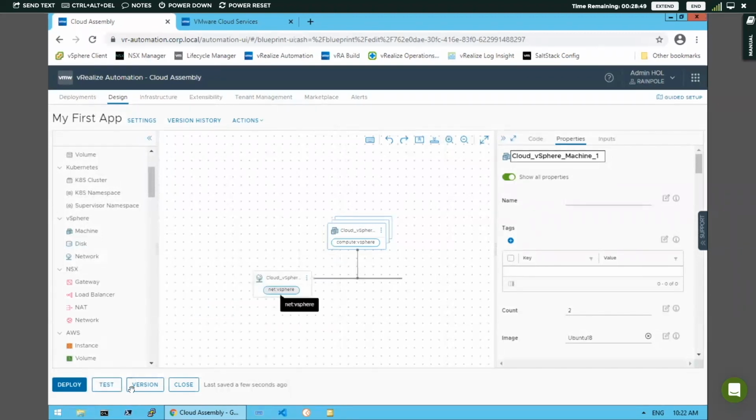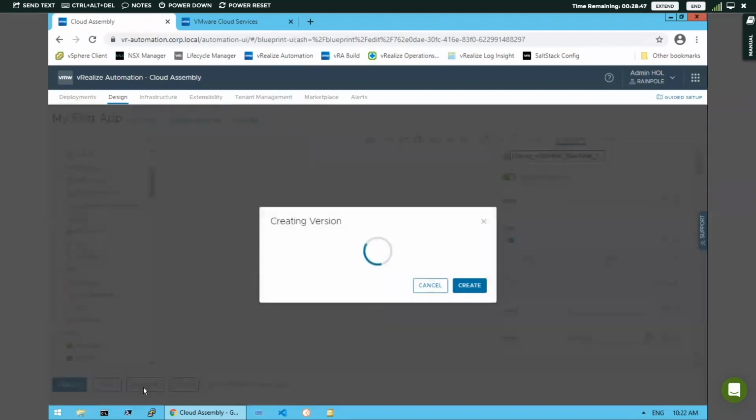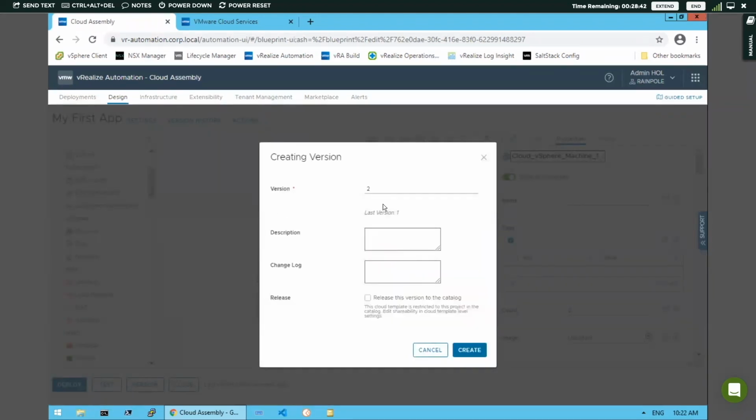We're now going to create a new version. So you can see that it's already automatically updated the version to version 2, the previous version was 1. And we're just going to put in the changelog here, updated VM count to 2, and click create.